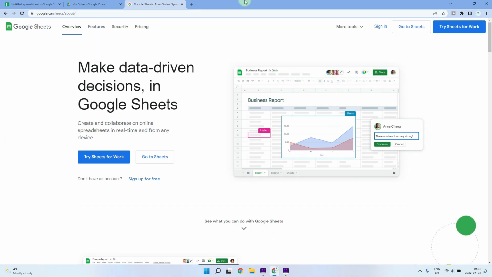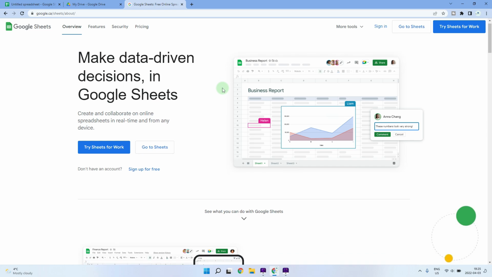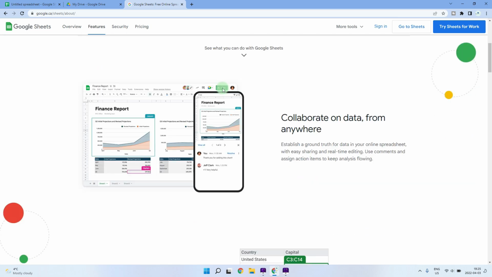So one main difference with using Google Sheets is that it's completely online. You don't have any offline applications that you need to install in your PC or laptop. With Google Sheets, the best part is collaboration. It's very easy to share your online spreadsheet with your team members or friends.